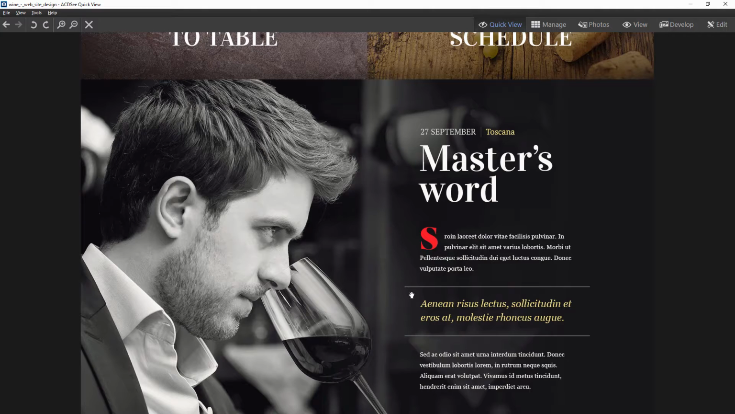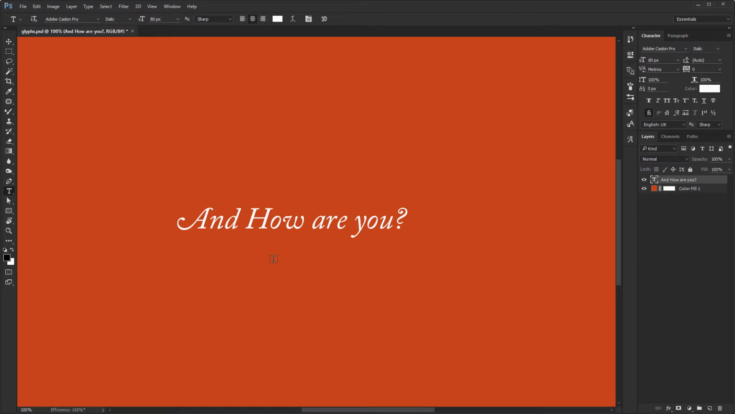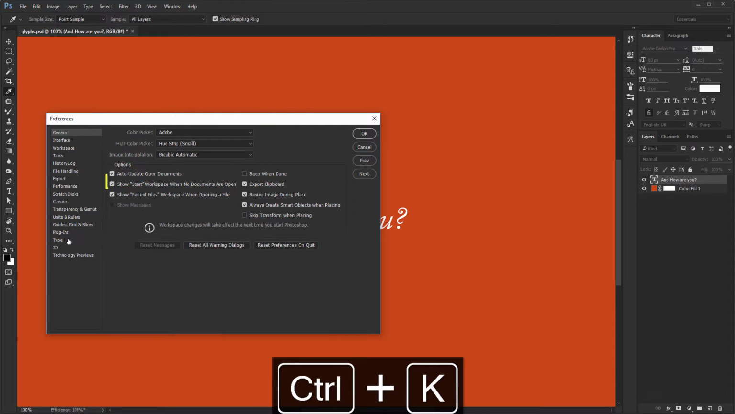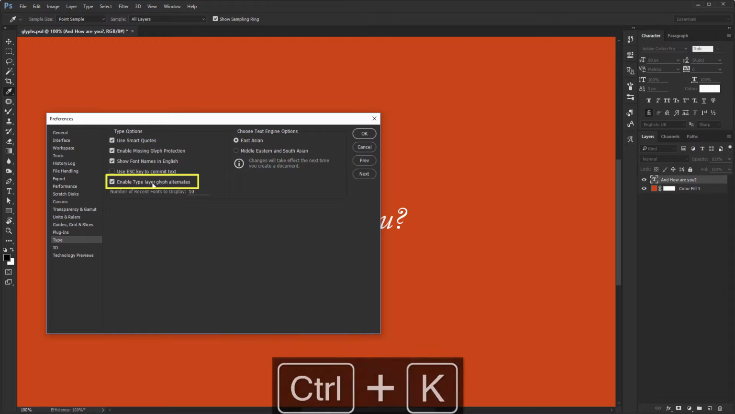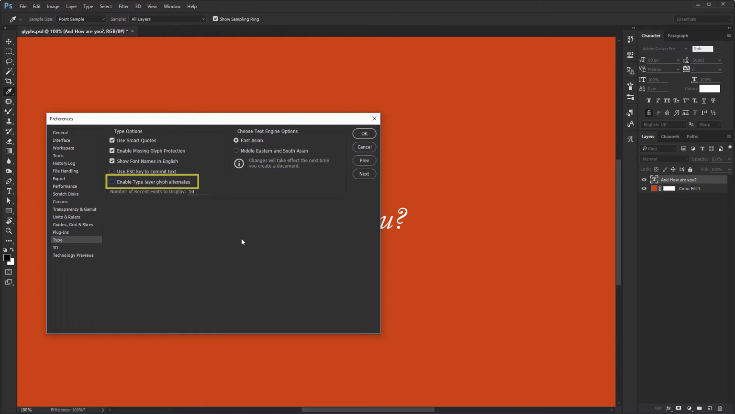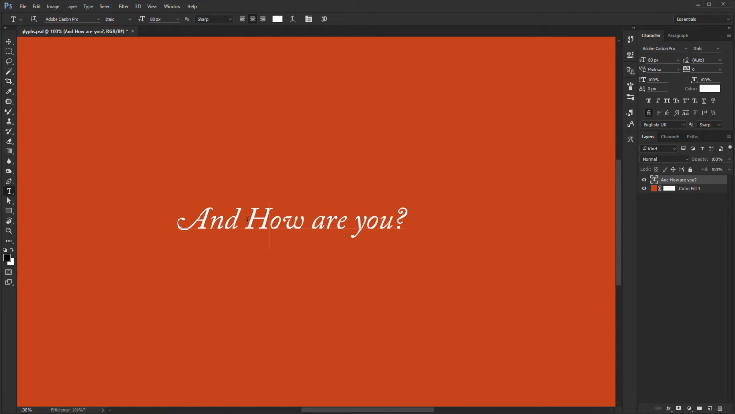So it's clearly a powerful feature, yet sometimes it may annoy you. How can you disable this pop-up? It's easy. Go to Preferences, Type, and uncheck this last option, Enable Type Layer Glyph Alternates. Hit OK, and we're now free to replace that H without any interruptions.